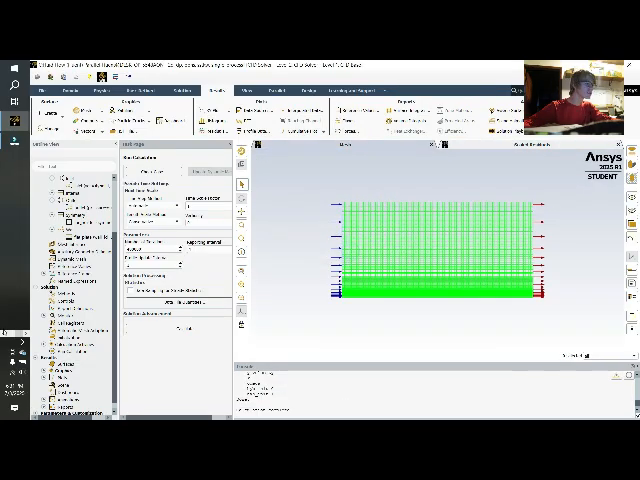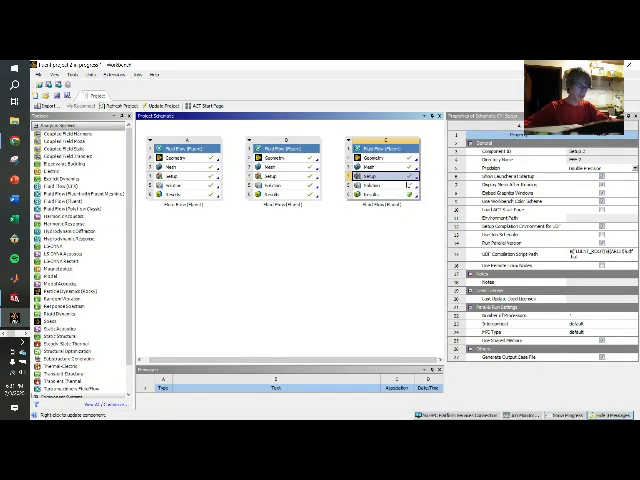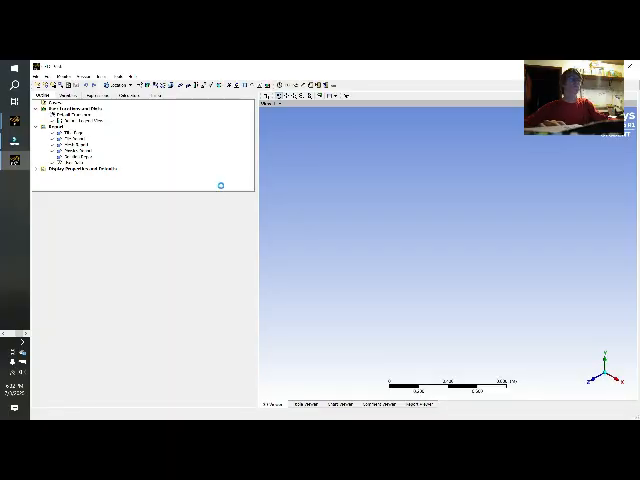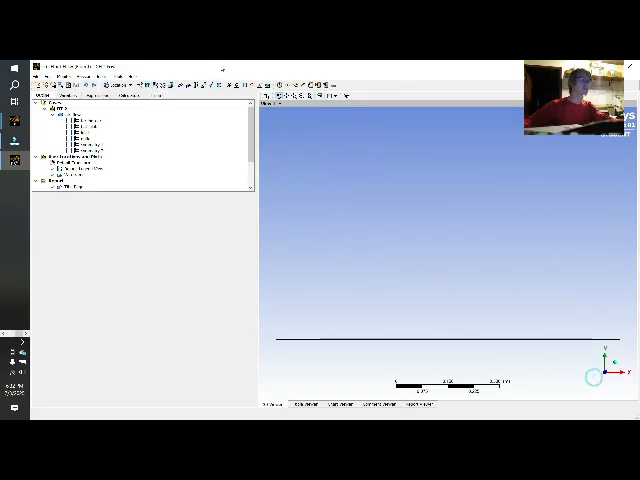Okay, once that's done, you go back to Workbench and go to Results. Okay. Gotta wait a second for it to load.